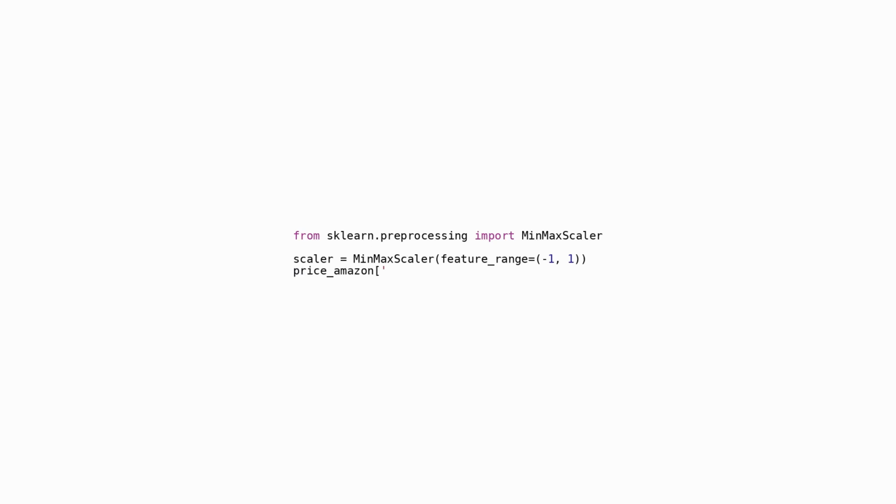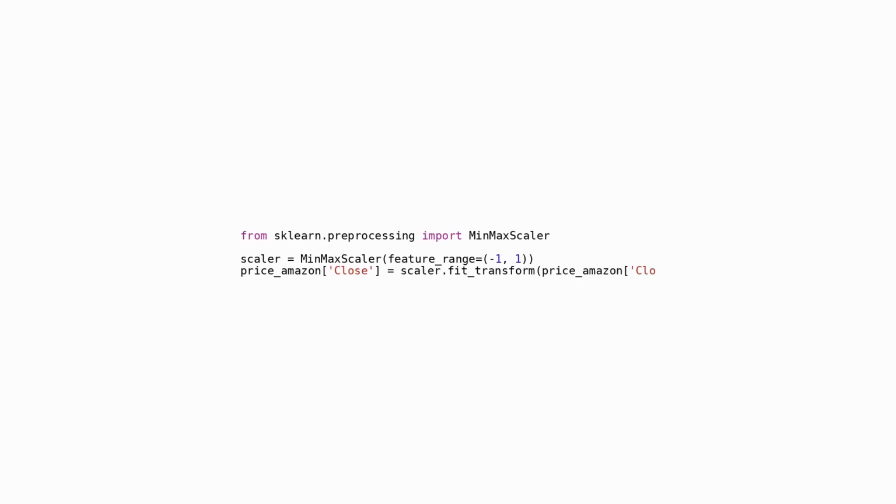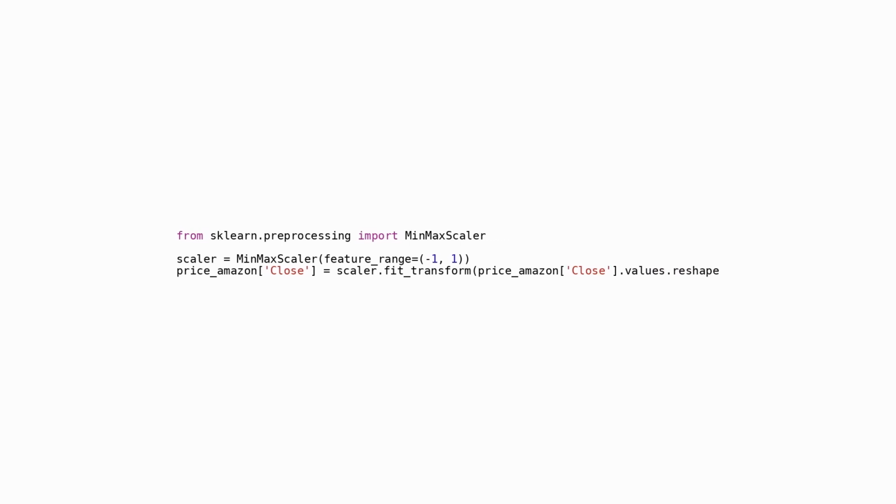The initial step involves setting up the MinMaxScaler object with the desired range for features. Subsequently, the code applies the fit_transform function to the close prices of Amazon stock, reshaping the data to a single feature, reshape -1, 1, format as expected by the scaler.